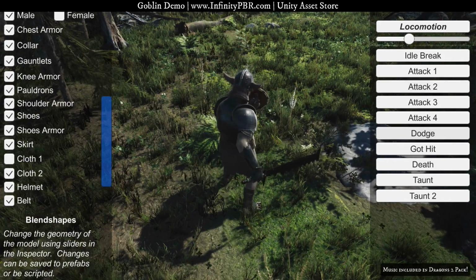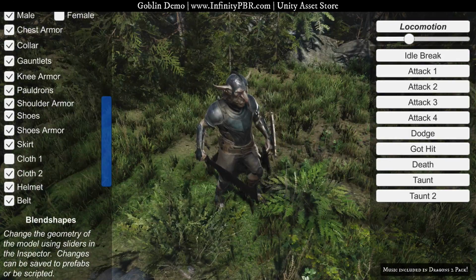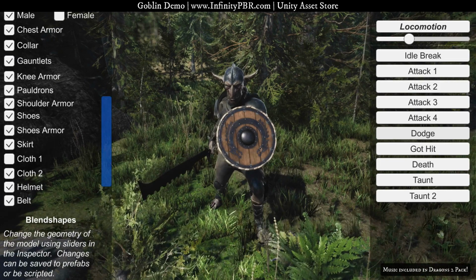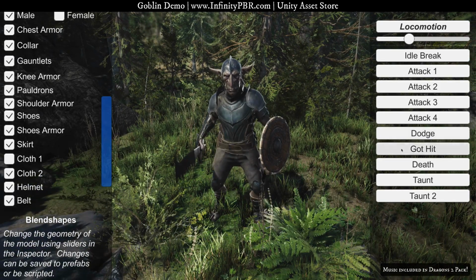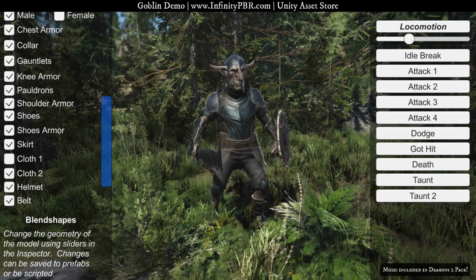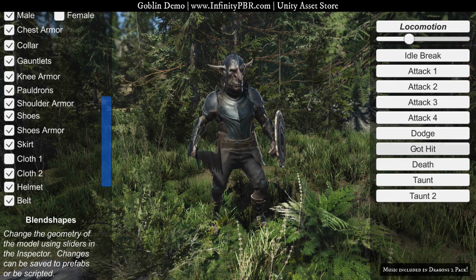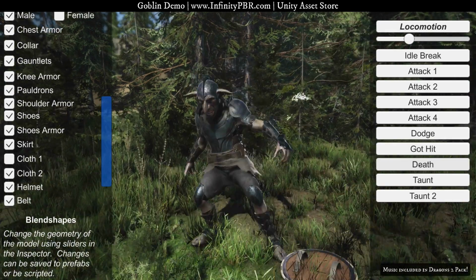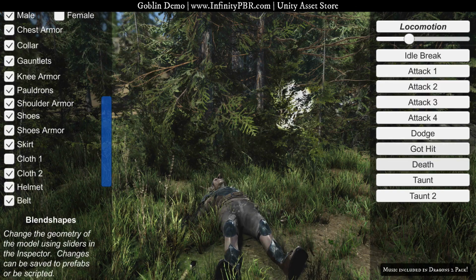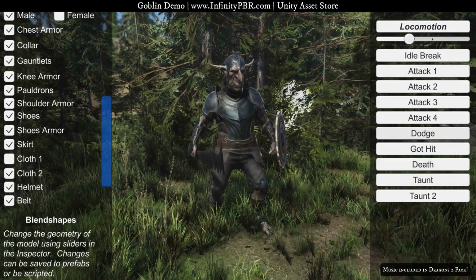We have our dodge animation, so it quickly dodges and blocks. You can make a simple block without the jump as well if you use an avatar mask. Got hit animation. Notice his mouth is fully featured there. It's inside tongue and everything. His death animation. And let's go back to the top here.